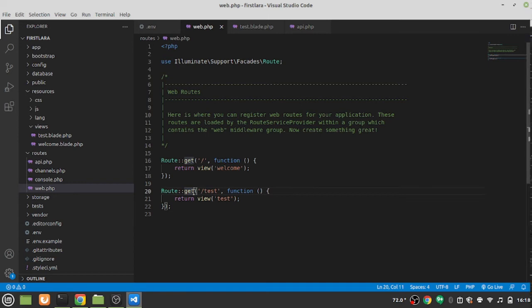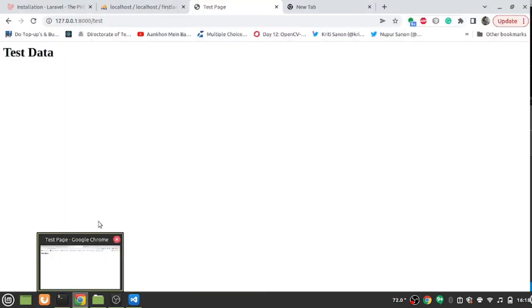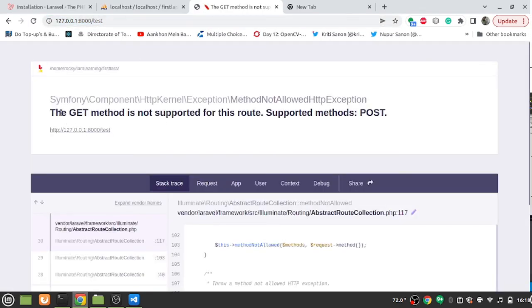Okay, so here it is important that it should be a get request only. If you do it as a post request, this thing will not be rendered. Let me show you. This will show you an error. See here, get method is not supported for this route.